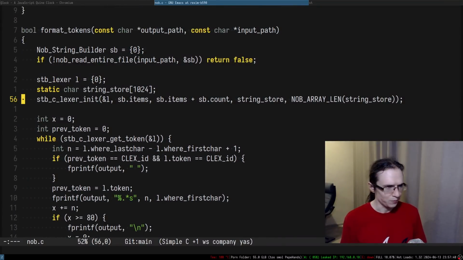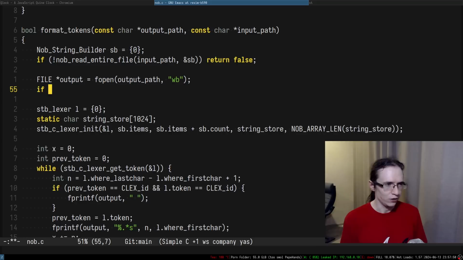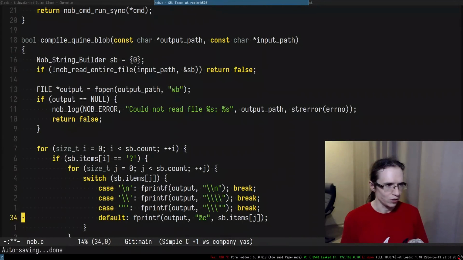And let's just open the file. So this is going to be file output, fopen, so this is going to be output path, writing binary, right? And if output is equal to null, can I just steal the error logging because I don't want to type it?